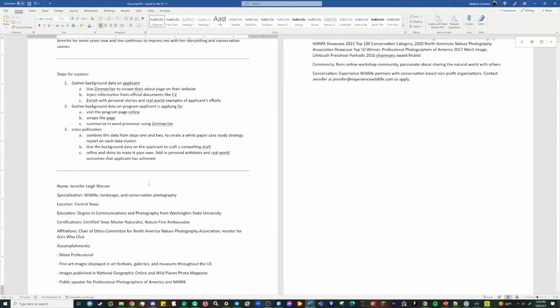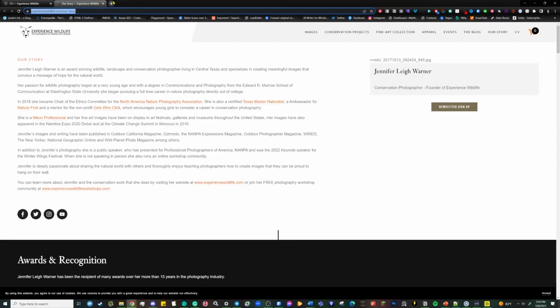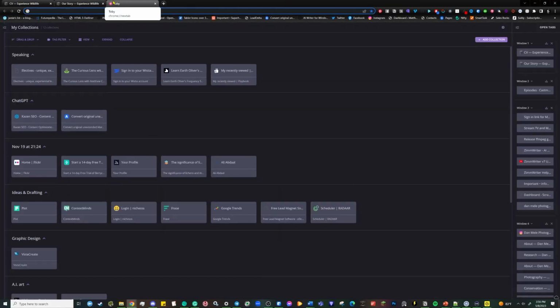And now I'm going to take the next set of data and use that to kind of enrich the next step. So we're going to come down here, hit enter a couple times, get a new section. Now we're on step 2, which is to gather background data on the program that the applicant's applying for. So we've already done the applicant. That was step 1. Now we're doing the program that the applicant's applying for. The program is the International League of Conservation Photographers.